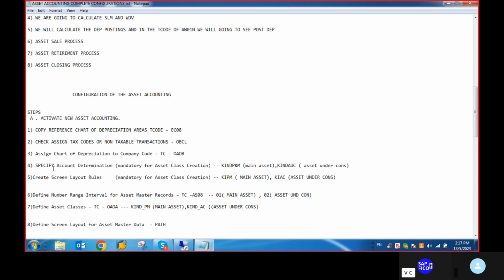Then the next major change that happened in SAP S4 HANA is the copy or delete chart of depreciation areas. Under this copy reference chart of depreciation, you can just put MM. Under the first point, you can just put any point A like this. Click on enter. Okay.